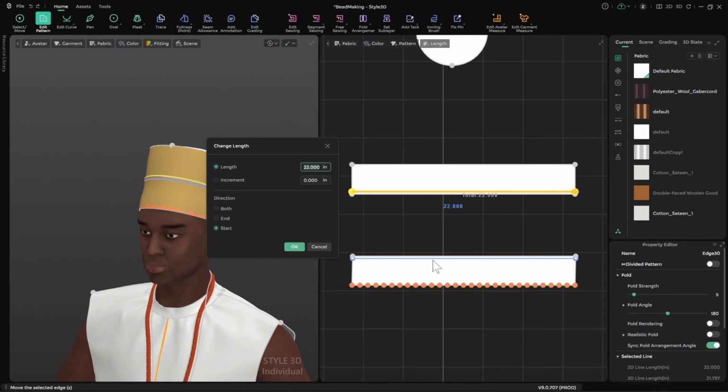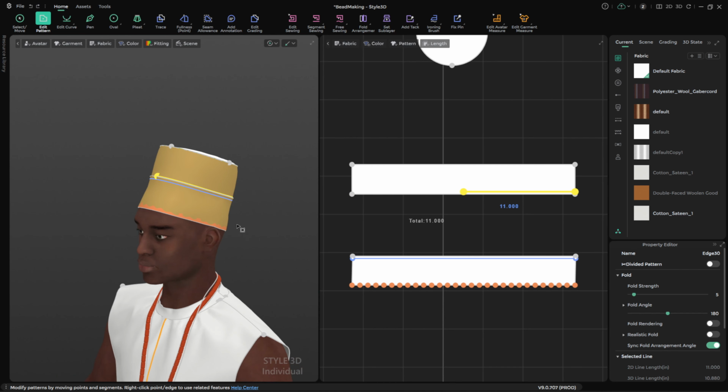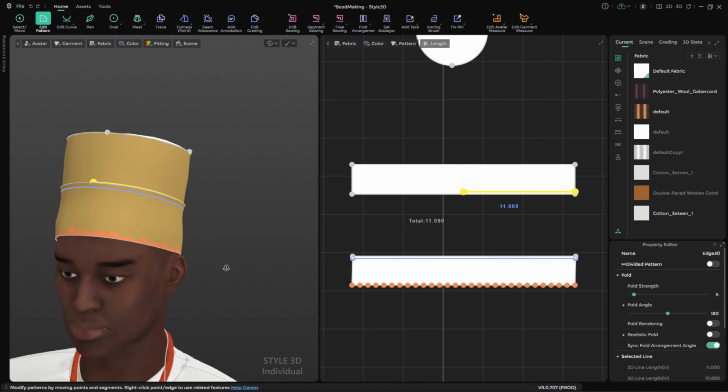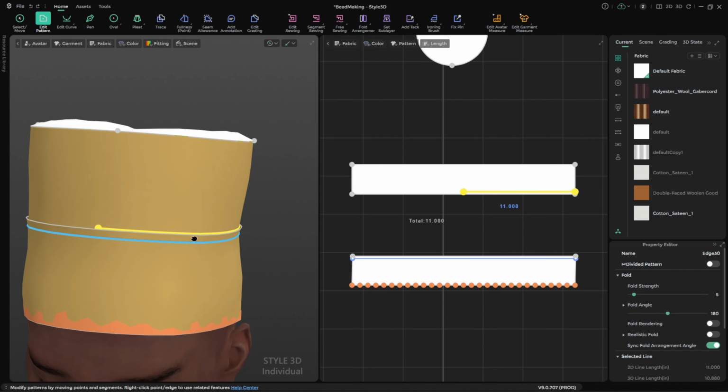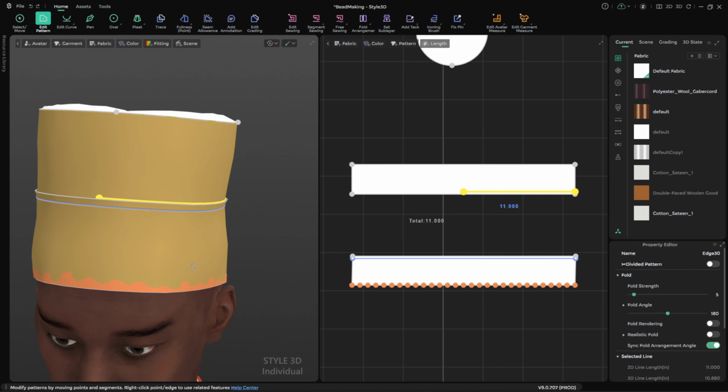The original length is 22. Then I will keep it at 11, right? But in this case, I will have it at the end, so that I will have the line retained from here to this portion, right? So I click OK on my keyboard. So now I have the line just right here. So why do I have to create this offset and this division? So that I can be able to use this internal line right here to fold the cap.